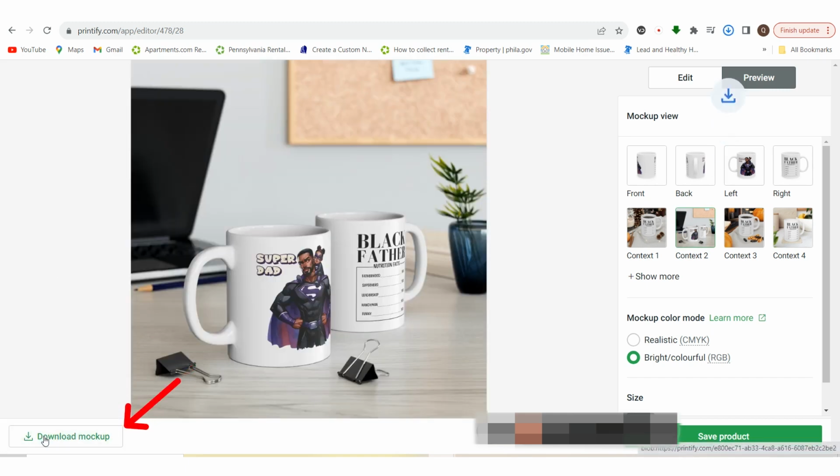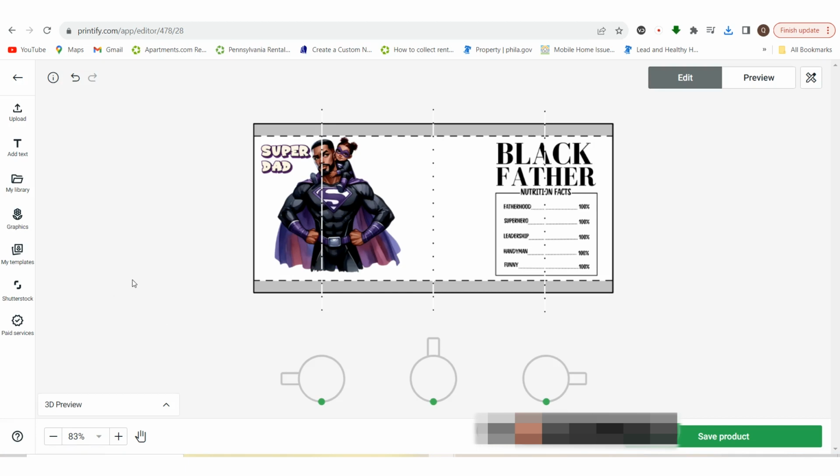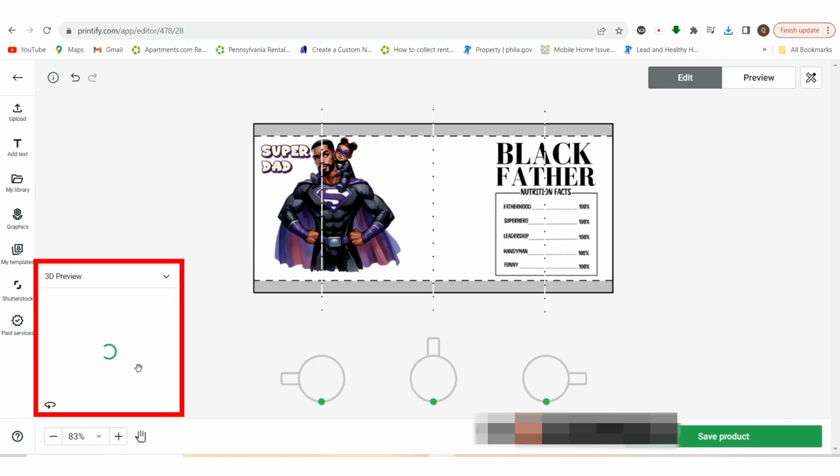So obviously we'll do some different mockups. These mockups, I don't really like them, but Printify does allow you to use mockups. But here is the 3D preview that I really like. So I really love to spin the mug around. So you can actually just get a feel for it.